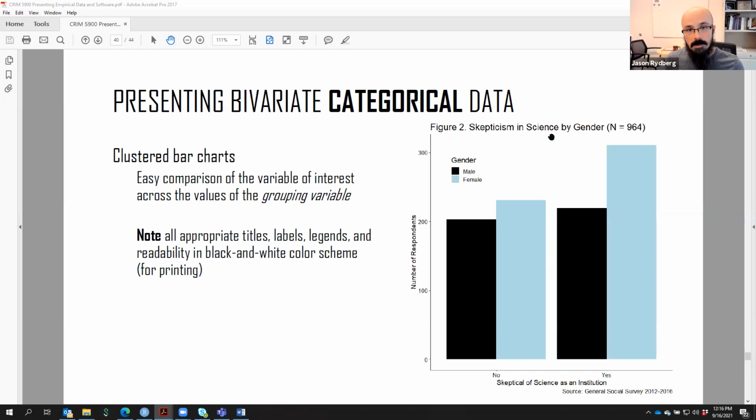Unfortunately, making a clustered bar chart takes some work. Here we can see a variable that used to be in these data, skeptical of science as an institution, separated by gender. We have our 2 bars separated by the different categories, and we can compare across them. I basically conclude here that there's a bigger gender gap in skepticism of science among those who say yes, as opposed to those who say no, right?